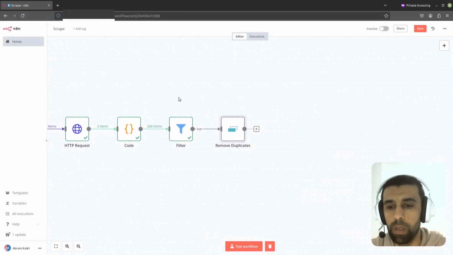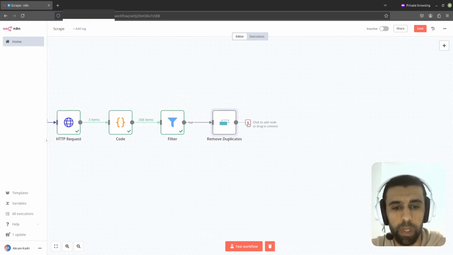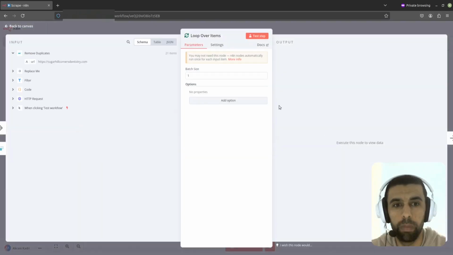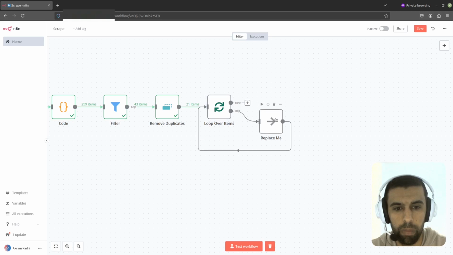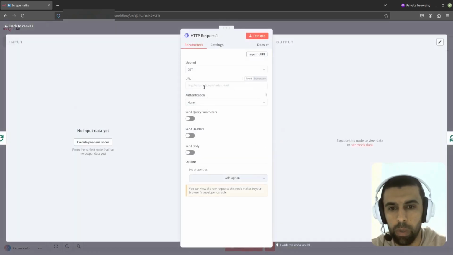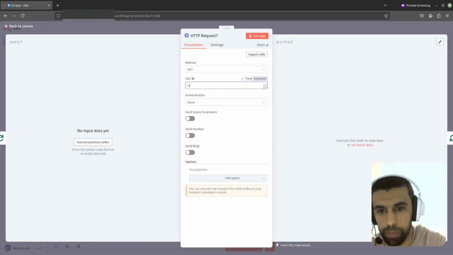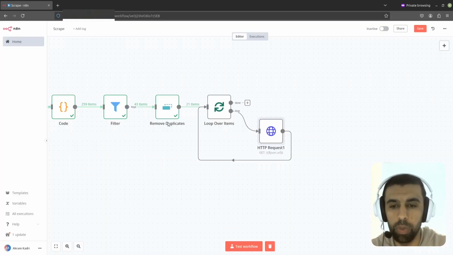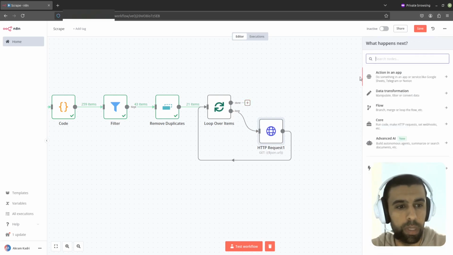Now the next step is we want to start doing some scraping. So I'm going to click here and take a loop node, loop over items. I'm going to replace this one with an HTTP request node. So that, open this up, and here we're going to do JSON, not forget the $, JSON.url. And now the loop will loop over all the URLs, and this is going to request every URL for us. All right, now let's add another loop node here.